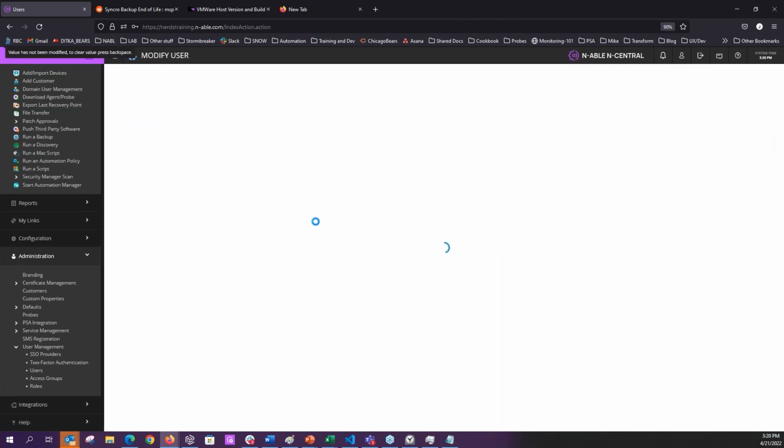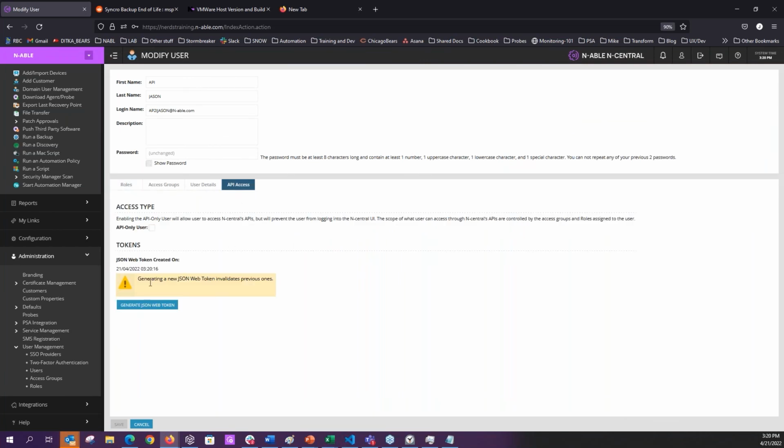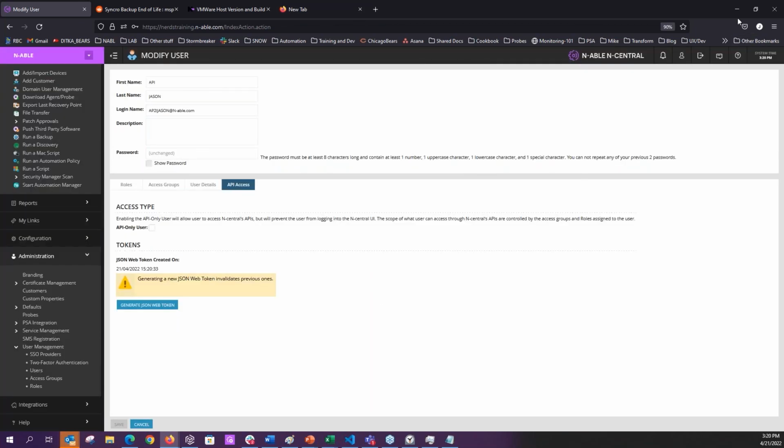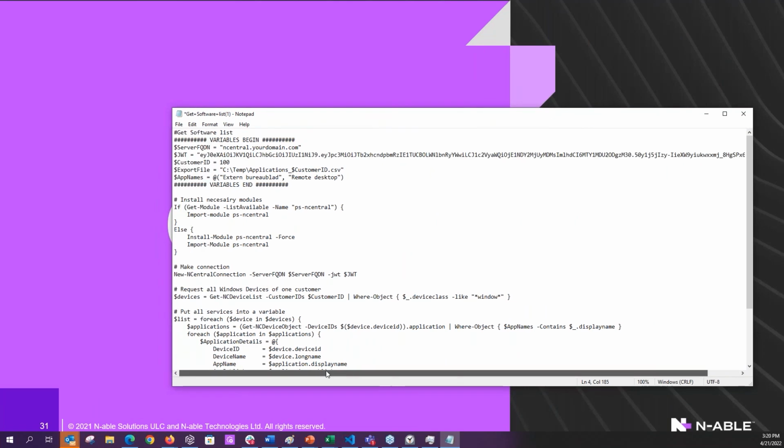All you need to do next, once you've created the account, is go into API access, and then click on generate JSON web token. It gives you a pretty hefty key, okay? Then you paste that right in there. So that is the JSON web token.